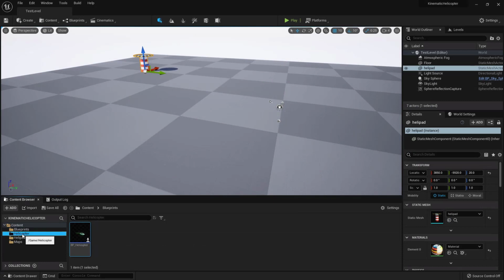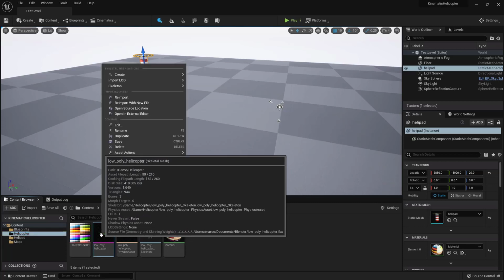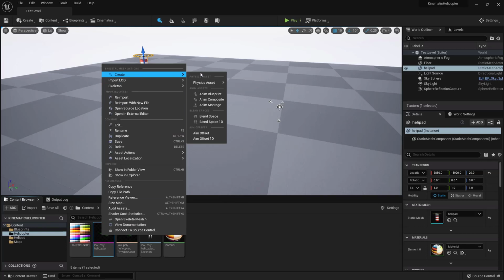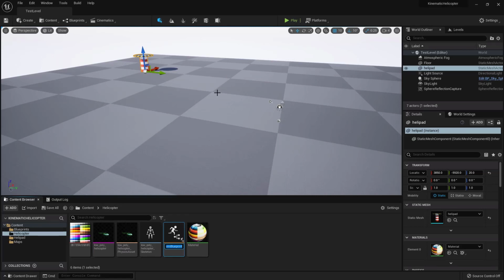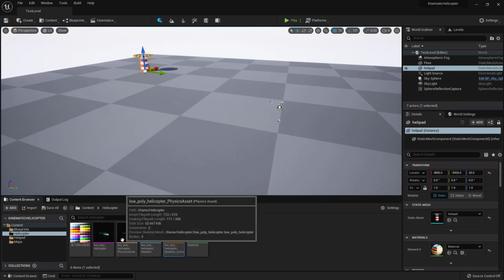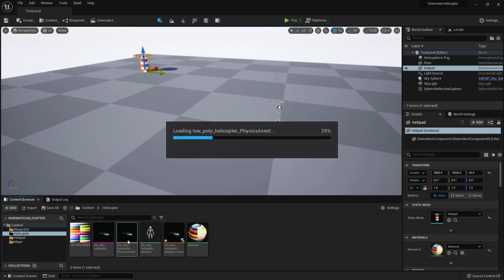So if we go into the folder here, there are two things that we want to do. The first one is right click on the low poly helicopter skeletal mesh and create anim blueprint. Just give it a default name, it's fine. It's not the perfect name, but we can live with it. The other thing we want to do is to open the physics asset. So double click on it to open it.